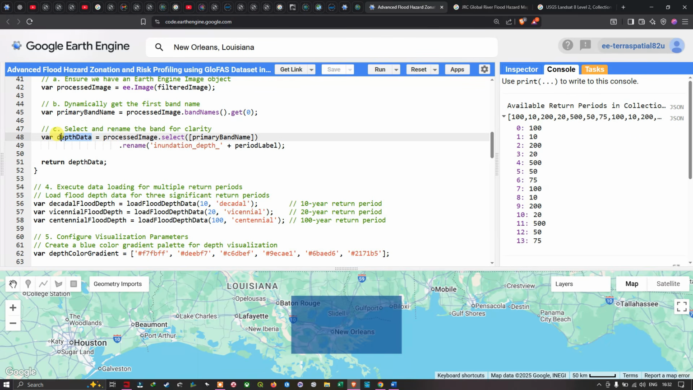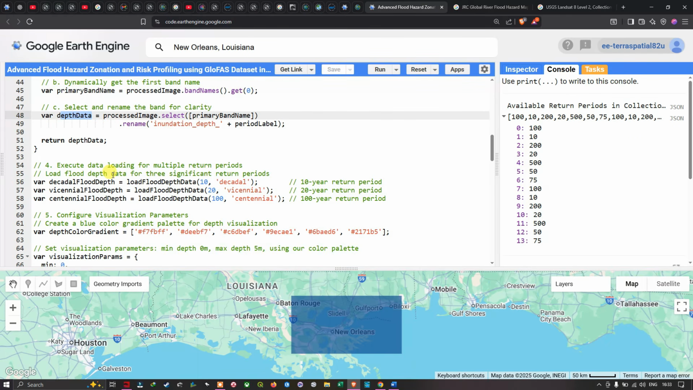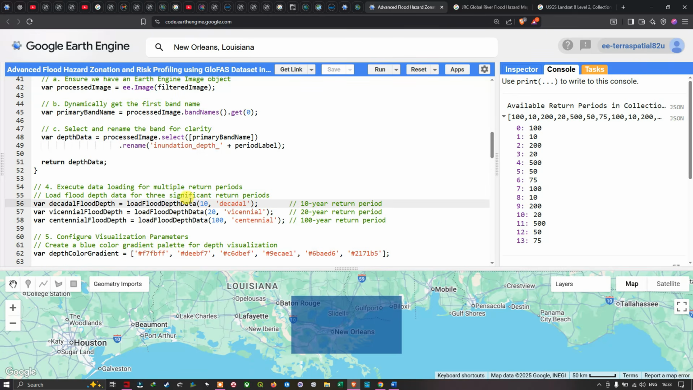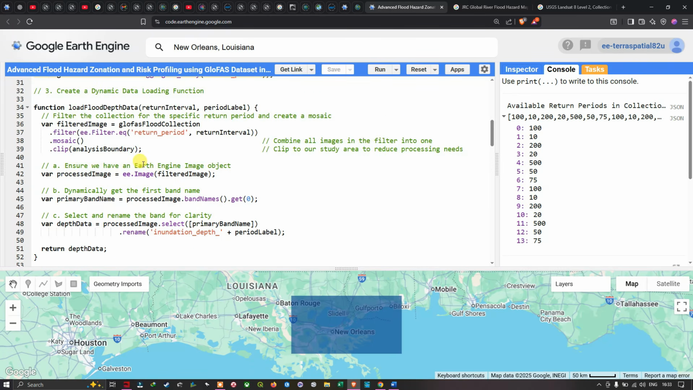Next, we're going to execute the data loading for multiple return periods. We're going to load our flood depth data for three significant return periods, starting with the 10-year return period, next the 20-year return period, followed by the 100-year return period. To do that, we define a variable like decadal flood depth equal to load flood depth data, referring to the function we created earlier.